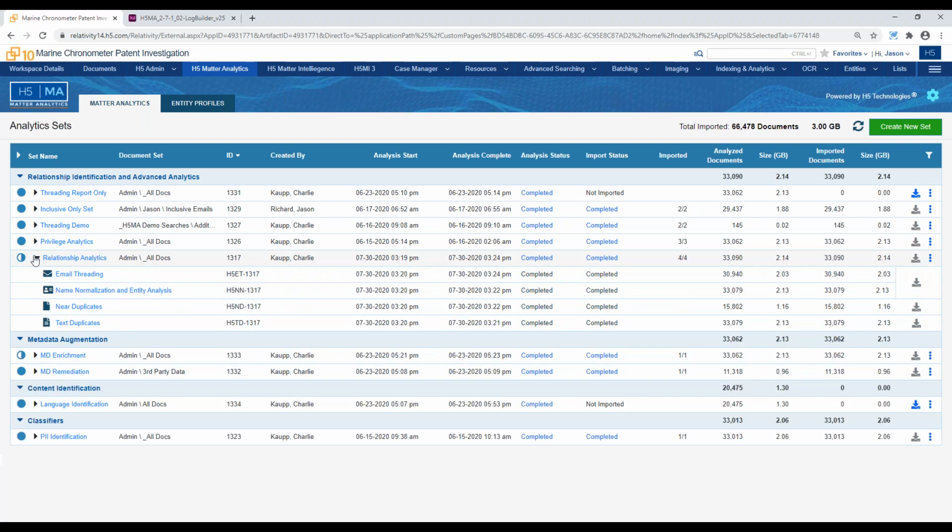The application can do a lot. We have the ability to do, again, things like threading and name normalization. We do some interesting things with name normalization that we call entity analysis, but it's really about understanding the organizations as well as the people and providing some neat ways to utilize that information. But also near duplicate identification, text duplicate identification, PII, language identification, so a whole host of things that you can do in the application. But today, our primary use case is going to be the privilege analytics.